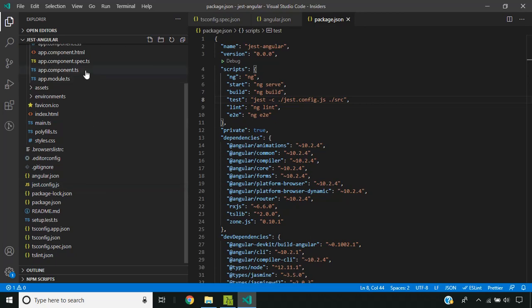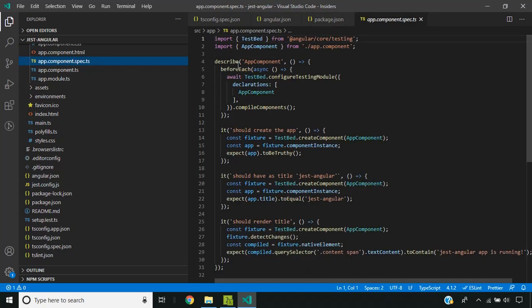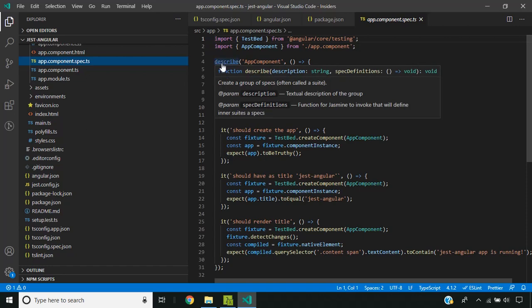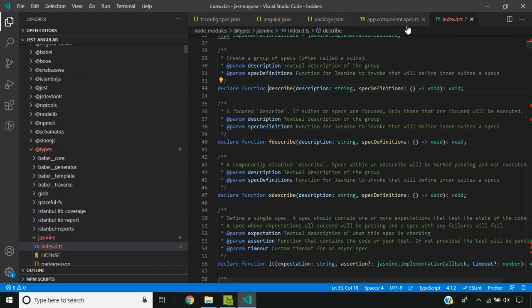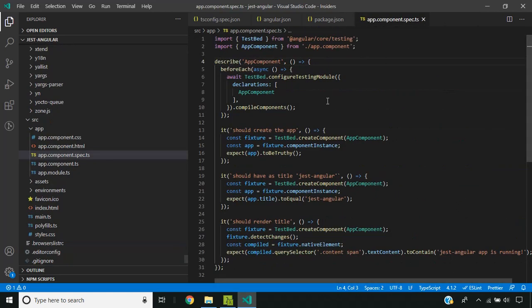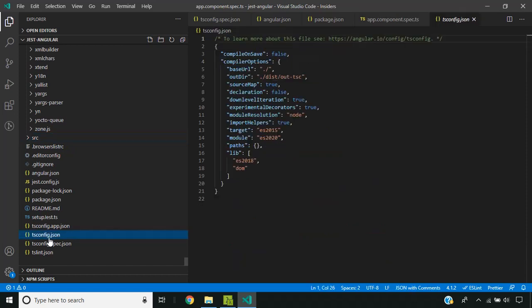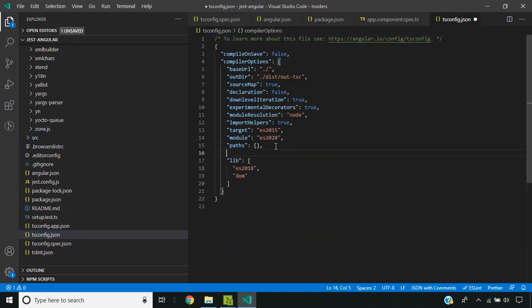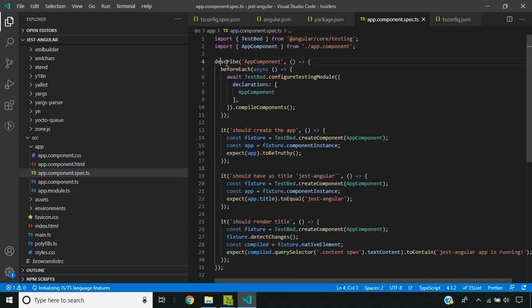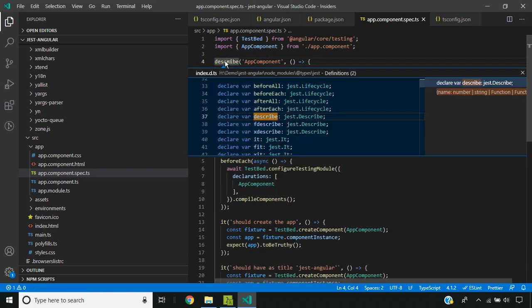Now there is one more thing here. If you go into the spec file, you can see that even now the describe and all are getting taken from the types Jasmine folder. In order to point it to the Jest typings, we need to modify the tsconfig.json. Here you can add types, and here you can give jest. Now if you go to the app component spec, you can see that it's refreshing and it is taking the typings from the Jest folder.